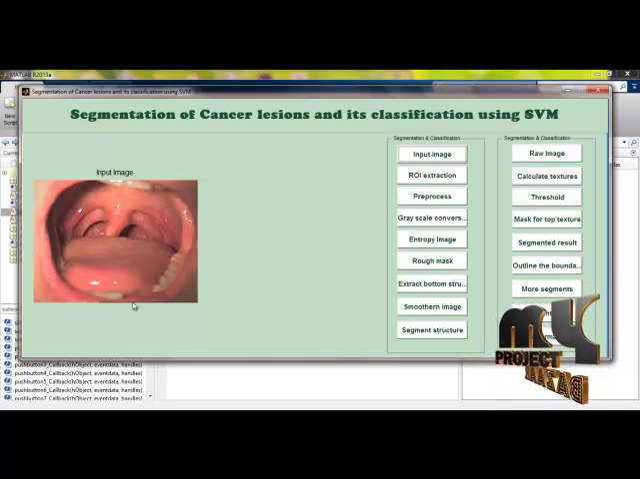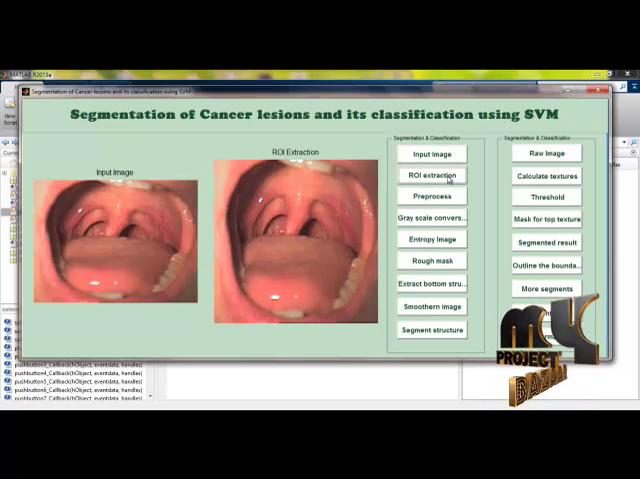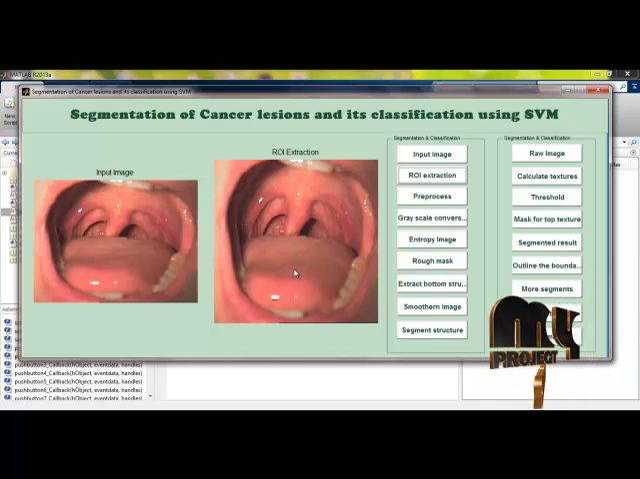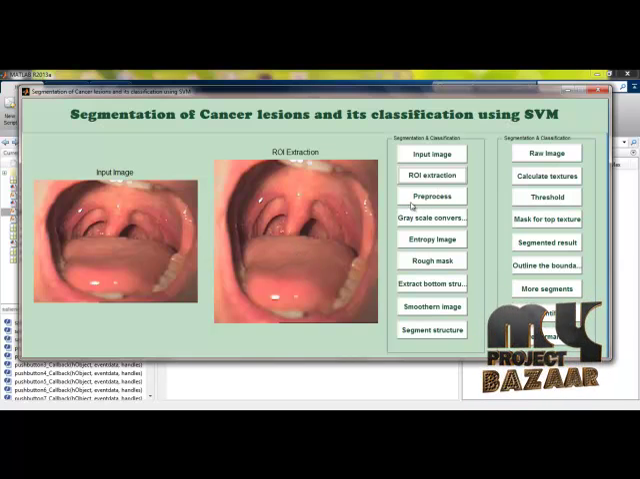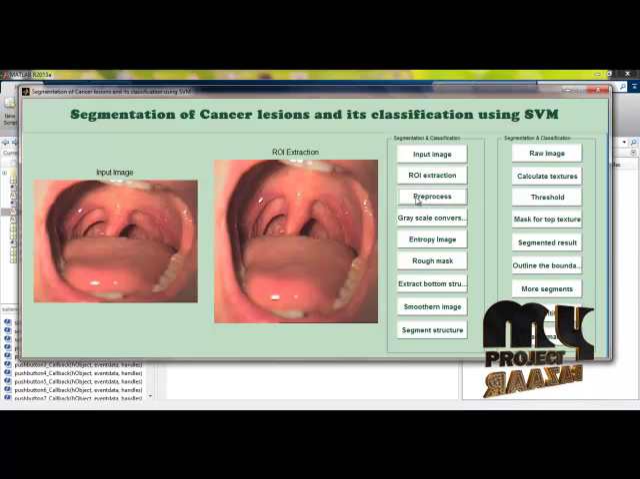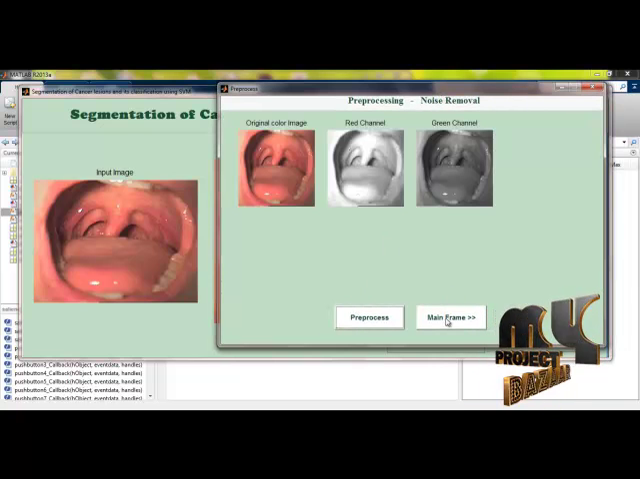This backend frame is called the axis. In the axis the image is displayed and I am extracting the ROI. In ROI extraction the image is resized into a particular size. For example, here we resized it to 512 by 512, that means 512 rows and 512 columns of pixels. And then we are doing pre-processing. In pre-processing, noise removal is done.